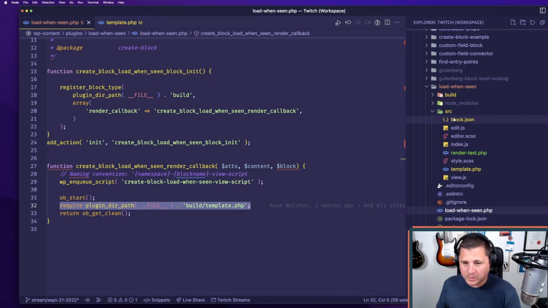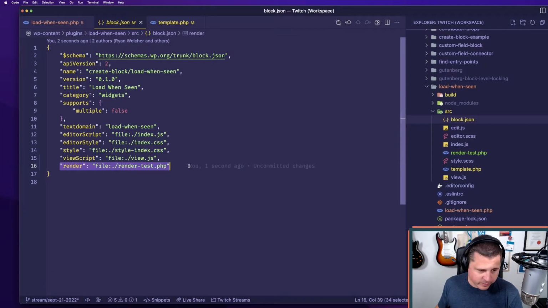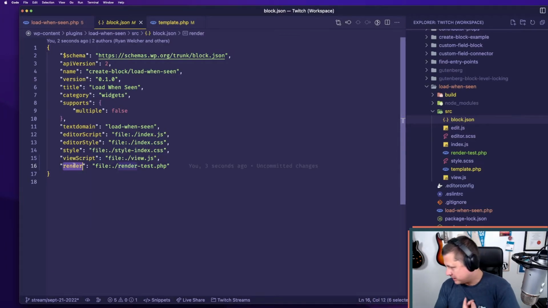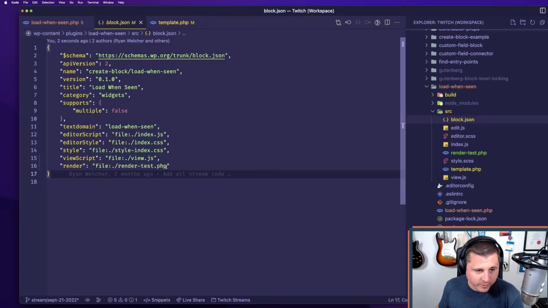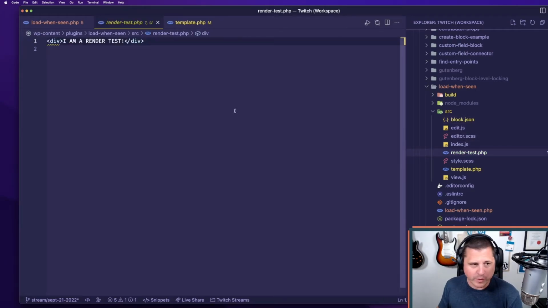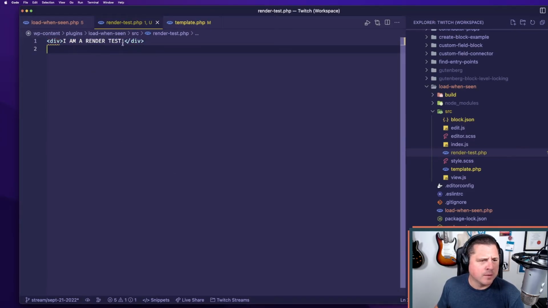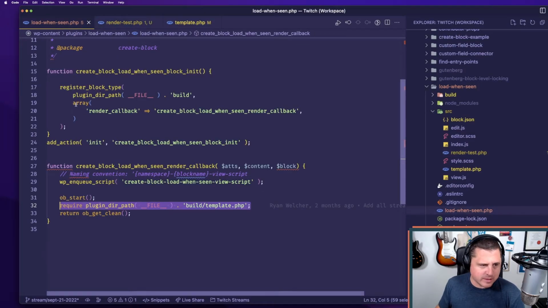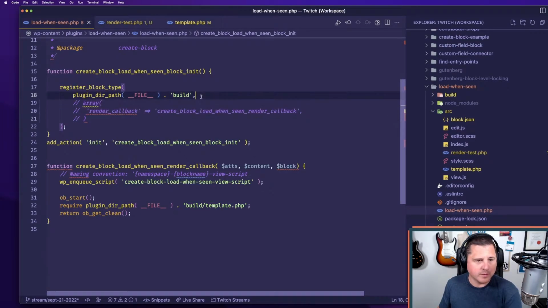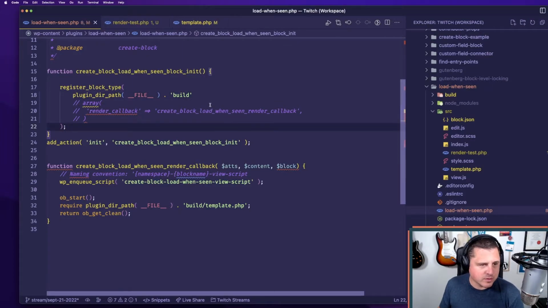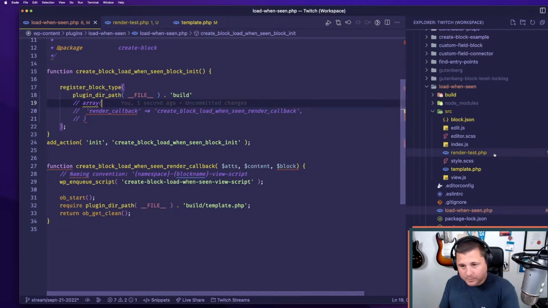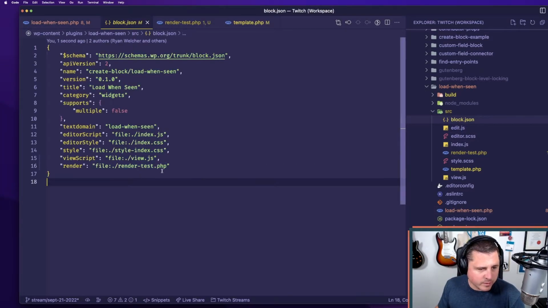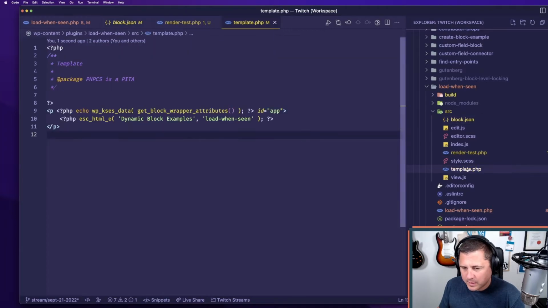So now what's been added is this new render property inside of block.json, which is super cool because now all we have to do is point it to a particular file. In our case, I have a render test.php. That's all it does. We can now get rid of this; we don't need that anymore. We just register our plugin, and in block.json, we're going to do this, and then we'll see what happens.